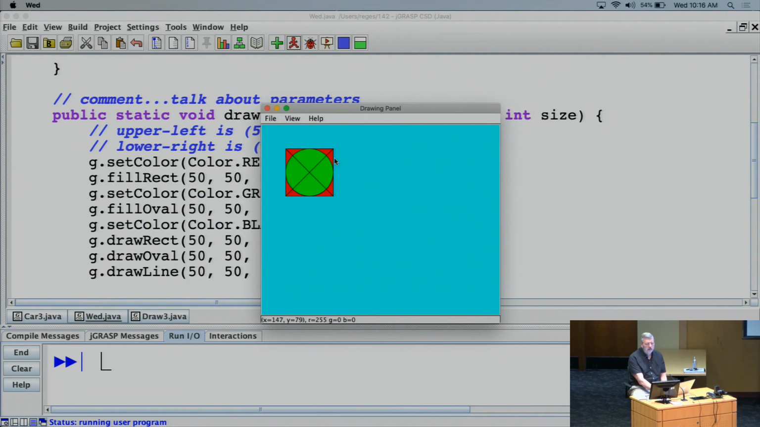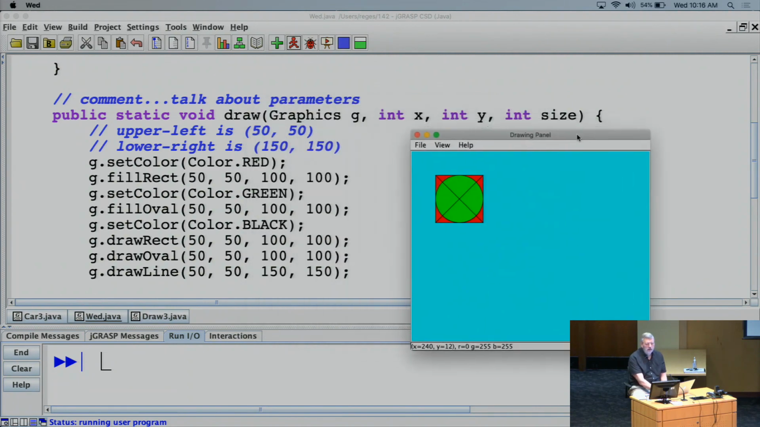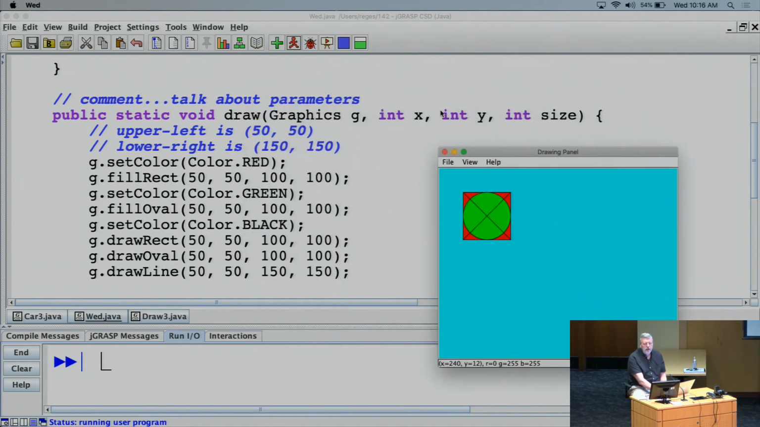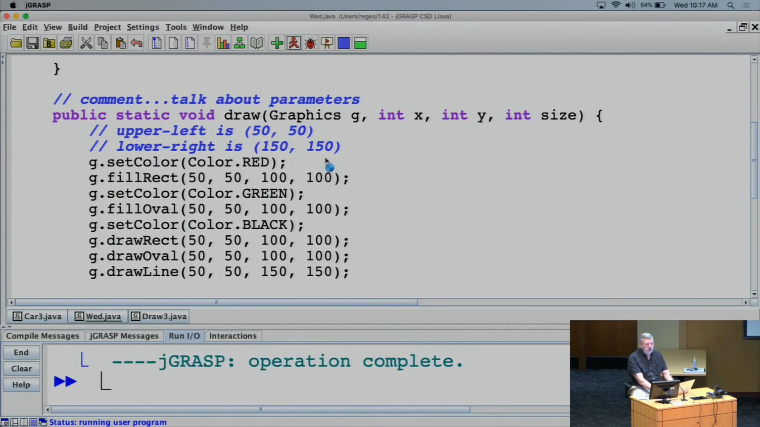Why don't we have 3 different figures? We called it 3 different times. Well, putting parameters in the header isn't magic. It doesn't make it work. Look, it's still got all those numbers for when we were doing 50-50 to 150-150. So we never generalized this.